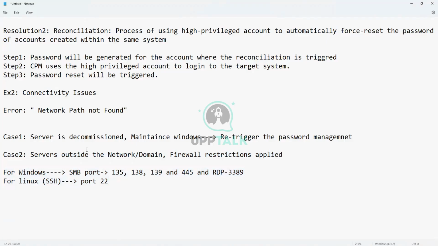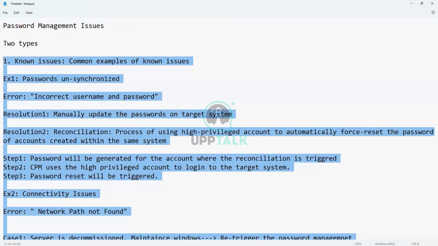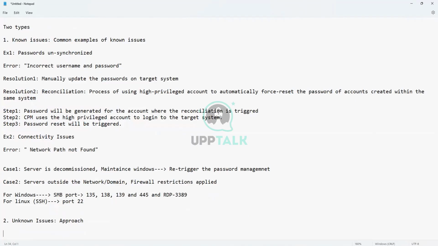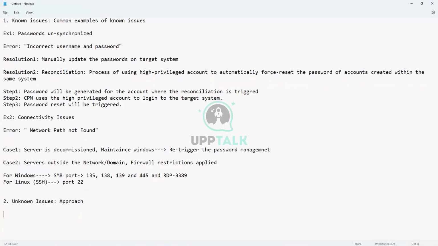These are the most common issues that you are going to see from the known issues. These are the issues that you are going to face in the running infrastructure. Let's talk about the approach that you need to take in case of unknown issues, when there is a very strange error code in front of you and you are not aware of the error string. You do not have a clue on what's happening on the password management process, where exactly CPM has failed. In that case, the first step you need to take is to go through the CPM logs.